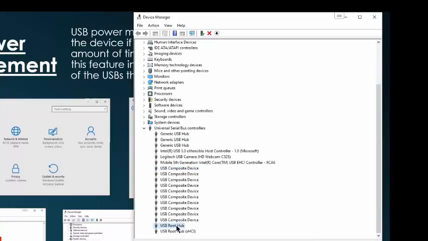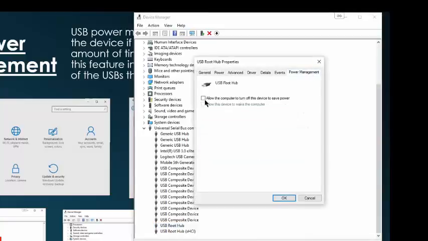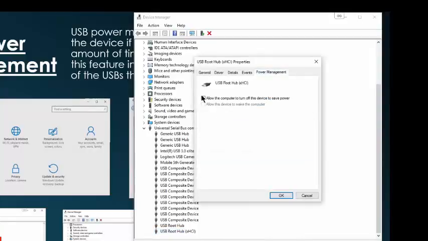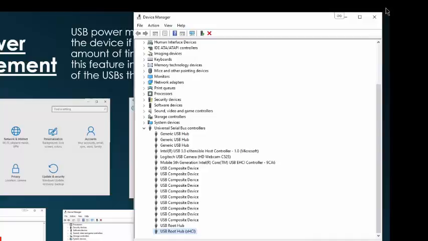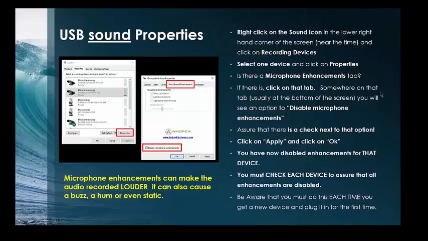I'm going to go down to the root hub. Left click once to highlight it, right click and Properties. These do have a power management tab. Make sure there is no check here and click on OK. Same thing with the second root hub. Right click, Properties, Power Management. Make sure there's no check. OK. This is not difficult to do, as you can see. It's all about just knowing the steps, and they're written right here for you. This PowerPoint is available in PDF.